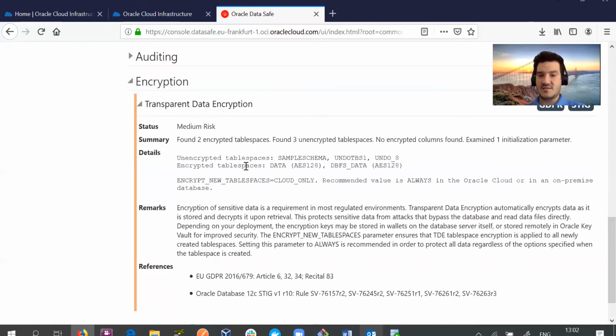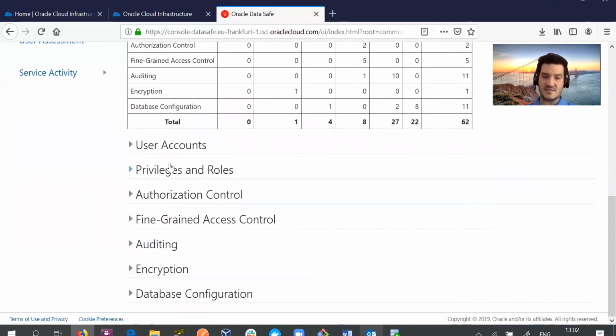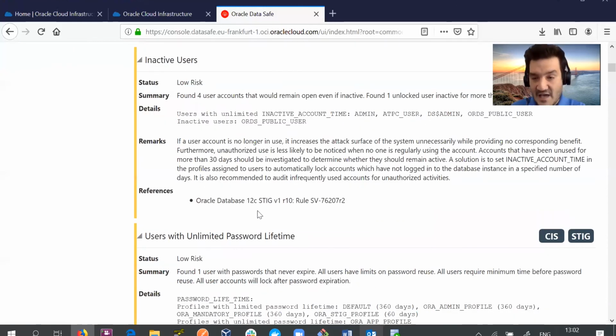unencrypted tablespaces or tables you have in your database. For example, in our case, we have some unencrypted tablespaces here. And it also gives us some remarks on how to take actions in order to be compliant with the GDPR and the STIG or CIS security standards. And all these are regarding controls, privileges and users, user accounts, and really help us to be compliant with GDPR.